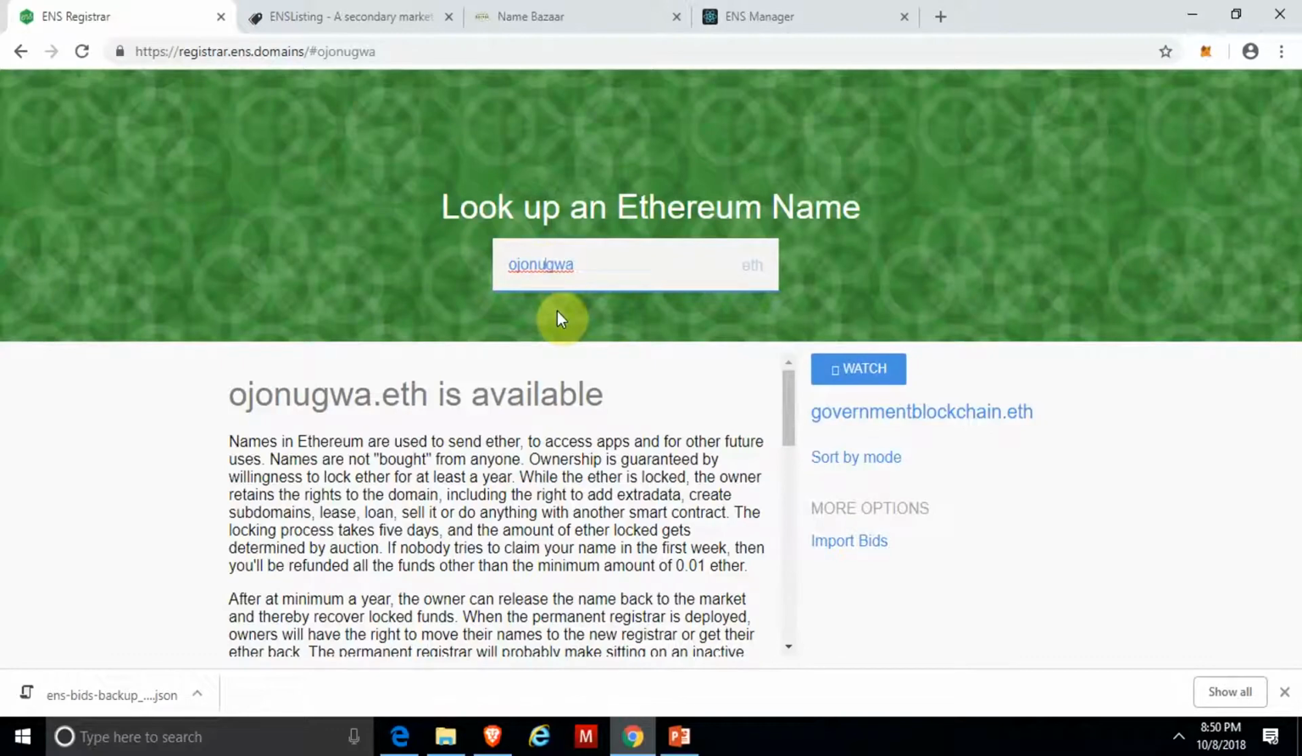So names are not bought here. Rather, the ownership of this name is guaranteed as far as I'm willing to lock a certain amount of Ether for 1 year. For example, if I value this name so much, I could lock 20 Ether for a year, or I could lock 1 Ether, depending on how I value the name. While the Ether is locked, the owner retains the right to the domain, including rights to add extra data, create subdomains, lease, loan, sell it, or do anything with other smart contracts. So that's what this does here.